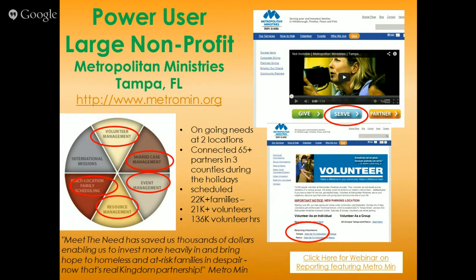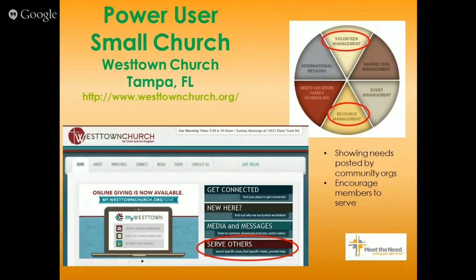And they use all of our modules except for international missions, because obviously they're a local organization. And there's a quote down there from them about Meet the Need. And we also have a webinar featuring them if you want to click and find out more about how they're using us.